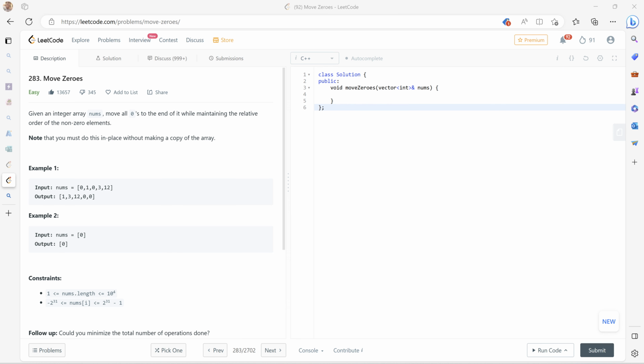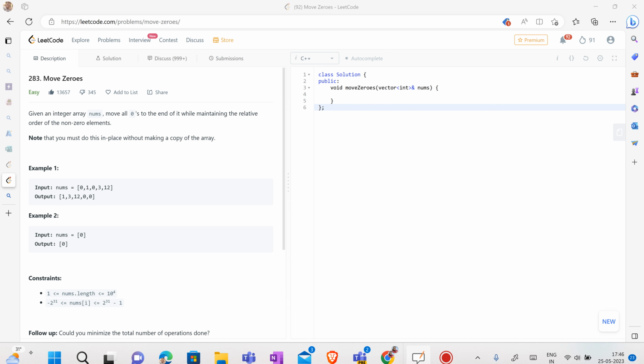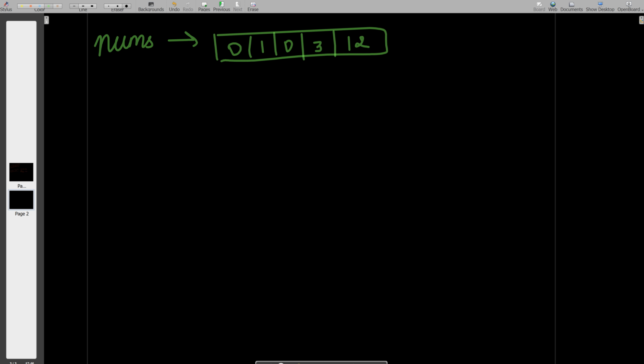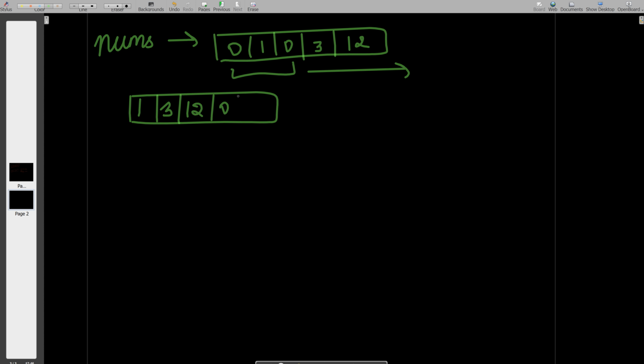The input here is 0, 1, 0, 3, 12. So here the nums which is given is 0, 1, 0, 3, 12, right? Our task is to move all the zero elements to the end and maintain the relative order of non-zero elements. So the answer will be 1, 3, 12, 0 and 0, right? So how can we approach this problem?